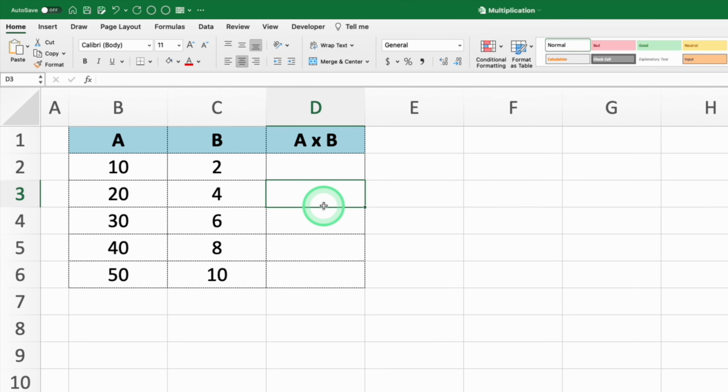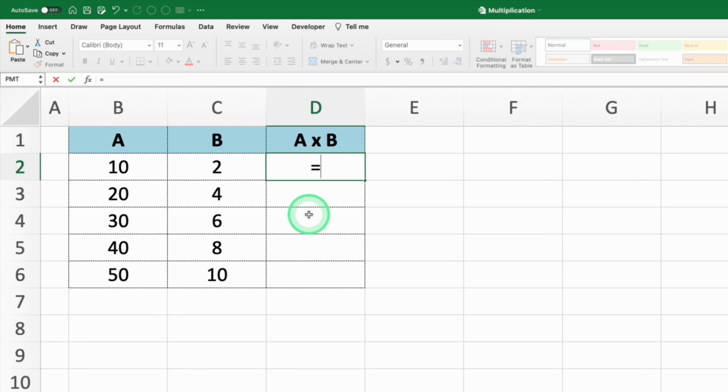First, click on the cell in which you want to display the result. Let's select cell D2 for our first calculation. Now, type the equal sign to signal to Excel that you want to enter a formula in the cell. Next, click on the cell that contains the first number to be multiplied. In this case, it's cell B2.